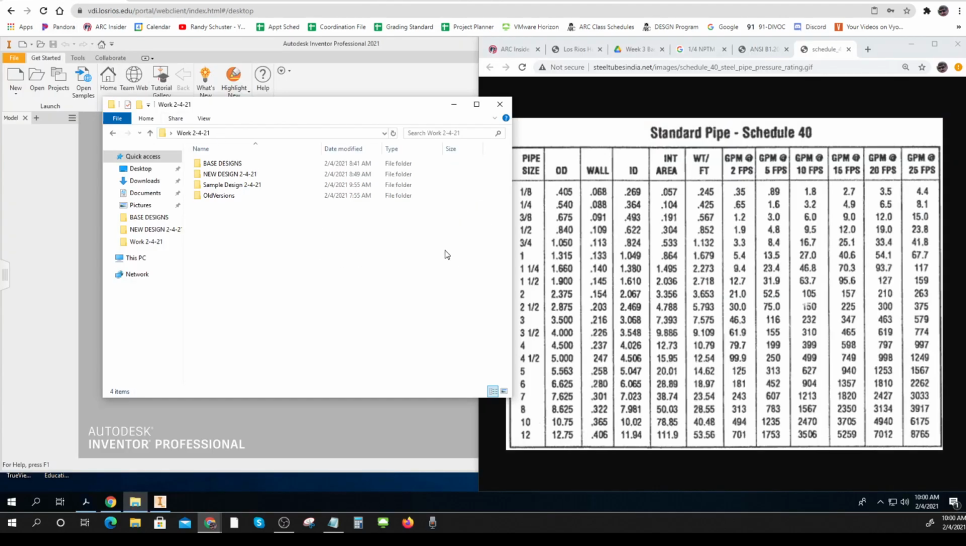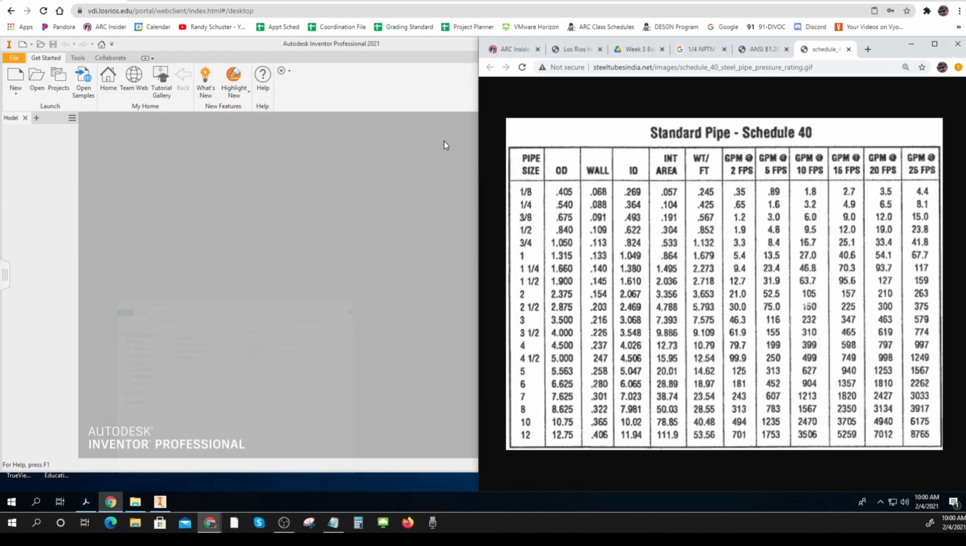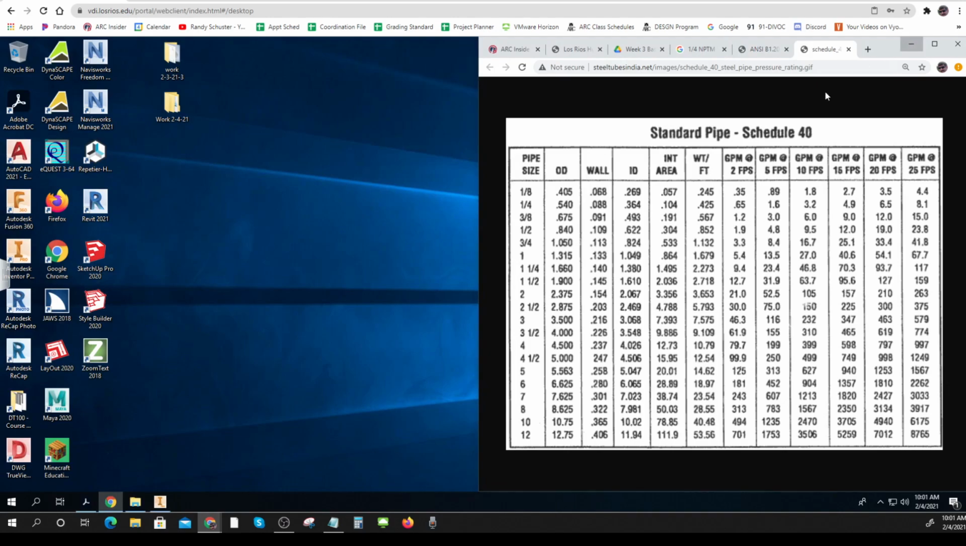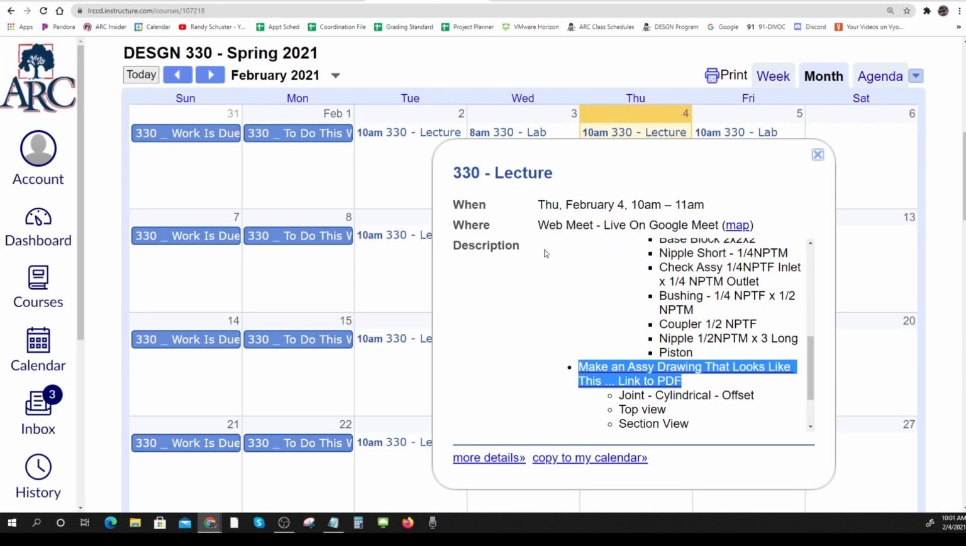I will be working on VMware most of the way. Let's see, I've got some stuff up here. I've got some files available, and I've got Inventor open. So I think I'm set, and I have my work ready for 2/4/21, and I've got Adobe ready, and I've got everything up and running. So I think I'm set to start doing our demonstration for today.